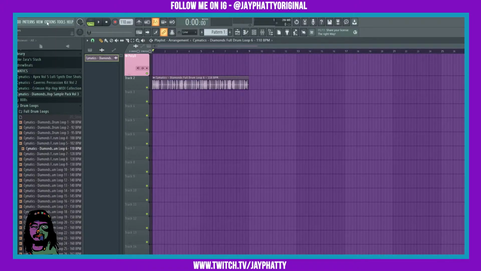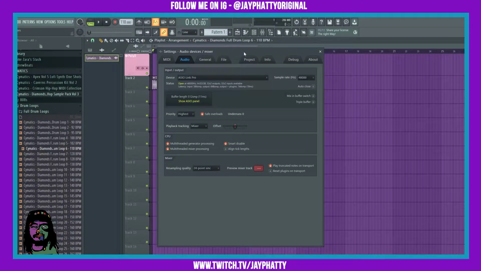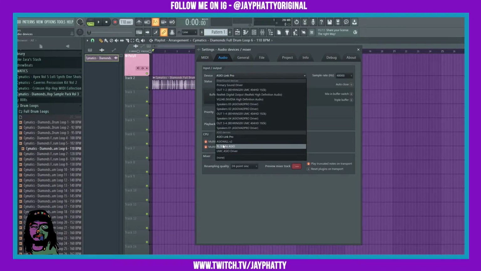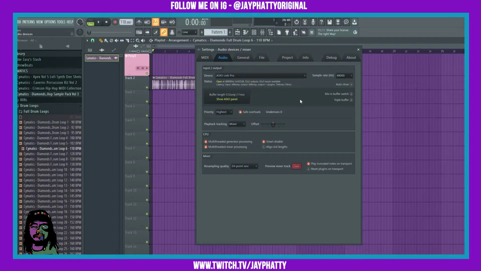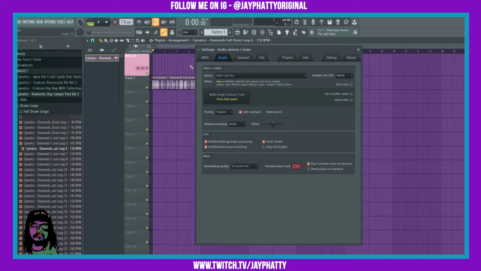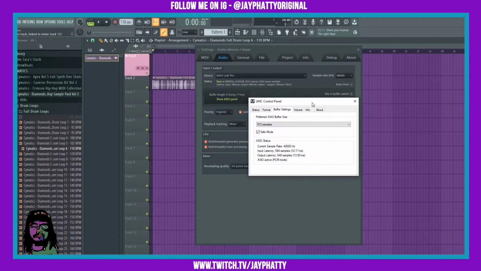Now, to check your buffer size, you can go to options and audio settings. Depending on if you have an audio interface or if you're just using FL Studio ASIO, you can choose different buffer lengths. Mine's currently at 512, and that's going to have about 11 milliseconds of latency, so it's really not too bad. Then you can go into your buffer settings. I'm using the Behringer UMC 404 HD, so that's why my control panel looks like this.